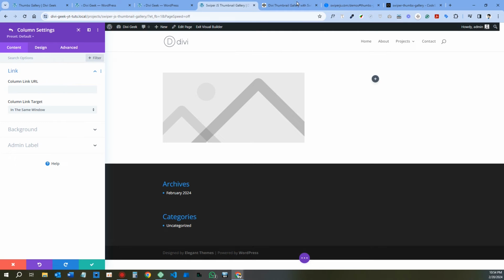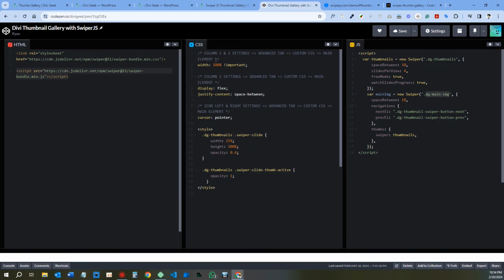While we're working in this row, let's go back to the Codepen. You'll see over here, I've got your column 1 and 2 settings, advanced tab, custom CSS main element. So this is basically saying this piece of code here. The dark gray is just a comment, so don't copy and paste that. You just want to take the actual code that's in the colors, the yellow and orange and the yellow and white. That's just the code. The gray, you don't have to copy and paste. So let's take the width 100% important and copy that. As you can see, it must go in column 1 and column 2.